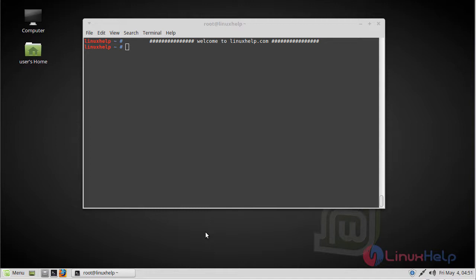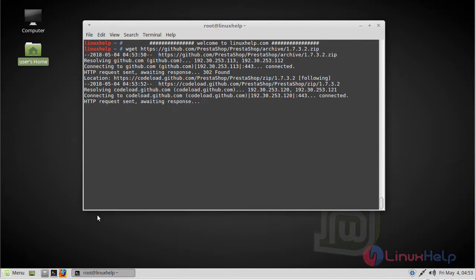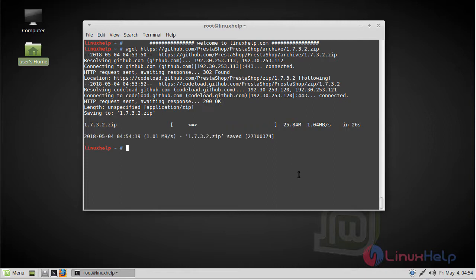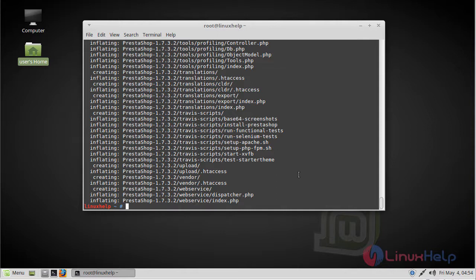Before starting our installation, we need a LAMP setup, that is Apache, MySQL and PHP. First of all, we have to download the Prestashop package using the wget command. The download is going on. After downloading, we have to extract the downloaded archive using the unzip command. Then we have to list out this directory.